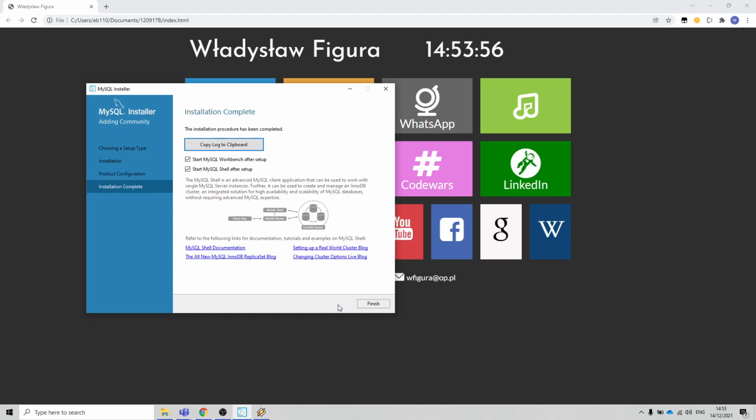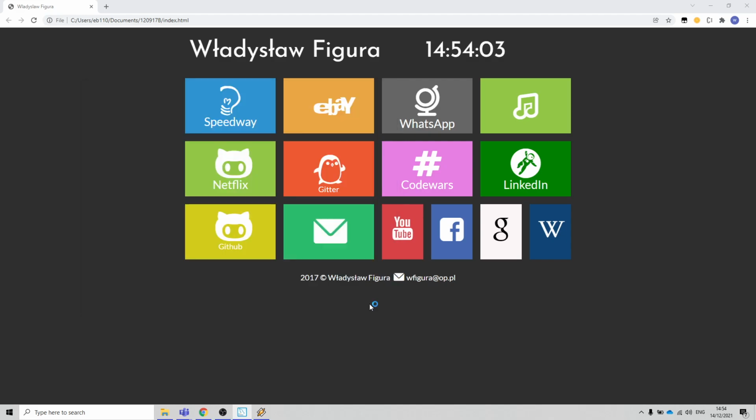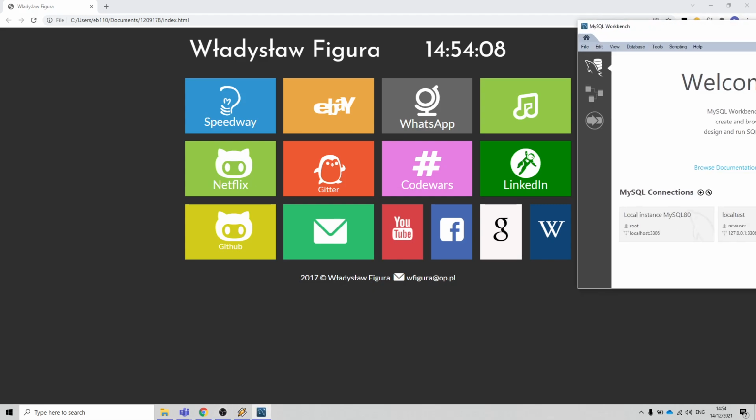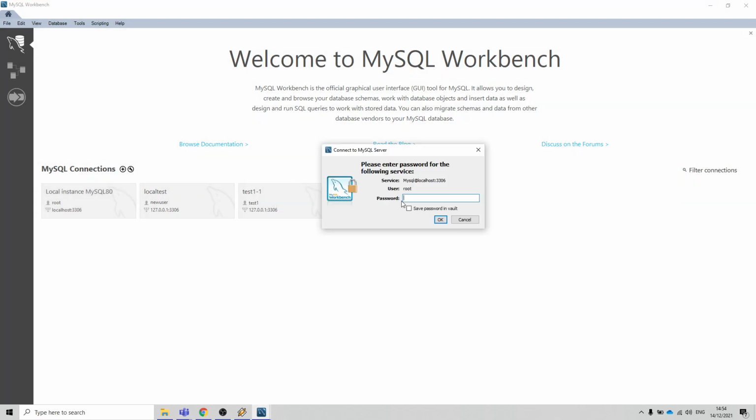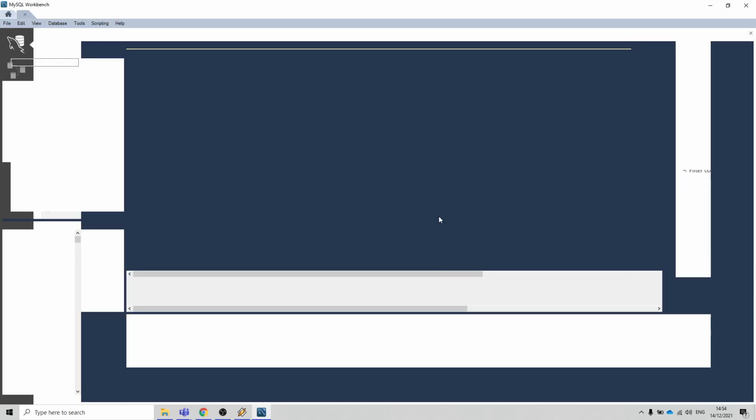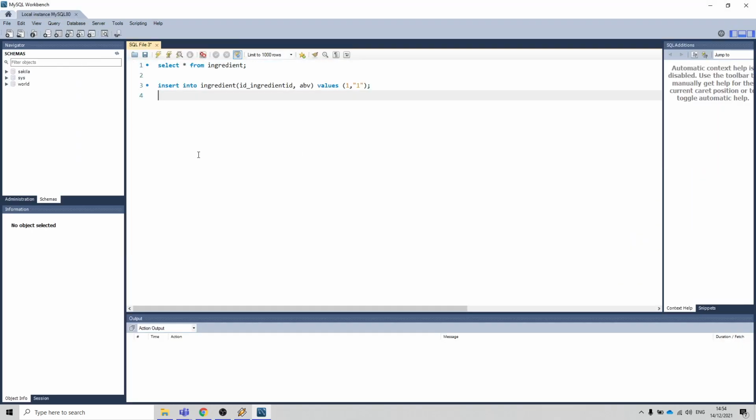There's one more option. No, we don't want shell. We want to start Workbench after a setup. Finish. So here's our local instance with root access credentials. Okay. So that's it, our database up and running.